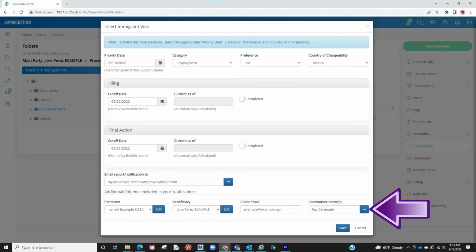Now, the bottom section does not need to be filled out, but will help you when receiving the email report. This is you listing the info that will appear in the email, such as naming the petitioner on the case, the beneficiary, the client email, and the caseworkers. Once we have all this info, we will finalize by clicking on Save.